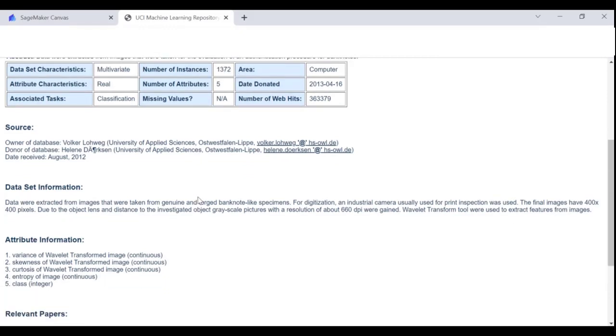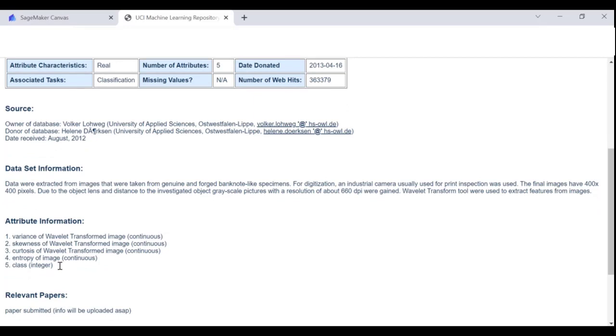The data was extracted from images that were taken from the genuine and forged banknote-like specimens, right? An industrial camera was used and the final images are pretty good, 400 by 400 pixels. Now, a wavelet transform tool was used to extract features from images. So there are a couple of attributes that we got from the images, and those attributes are variance, skewness, kurtosis, entropy. And then finally we have a class, right?